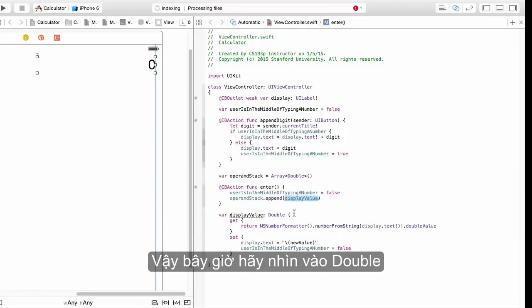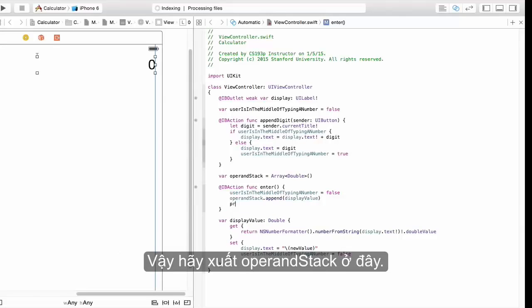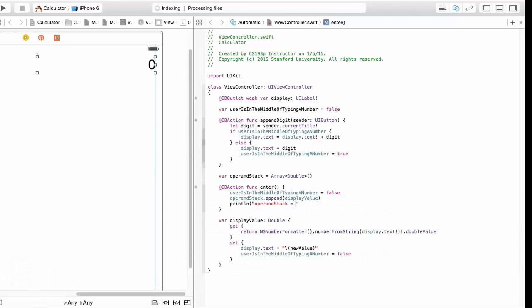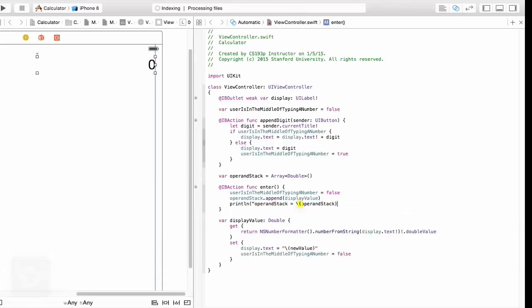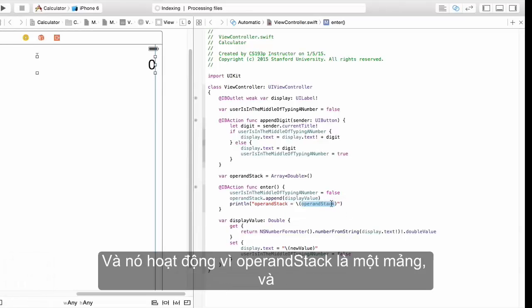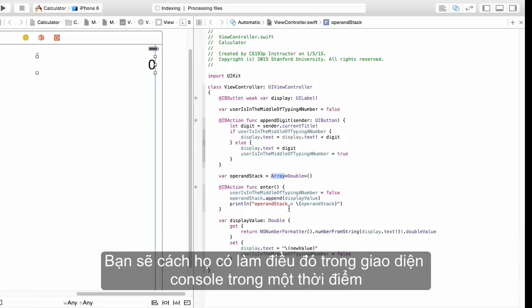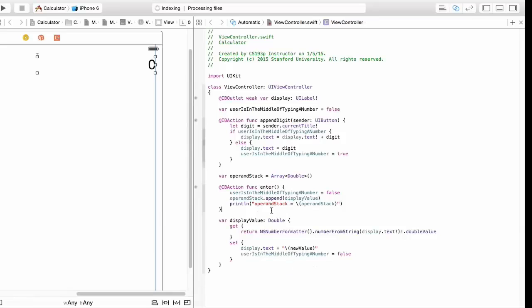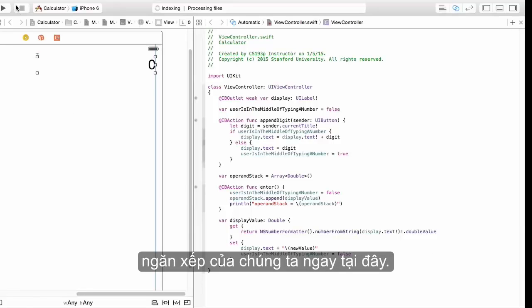Okay, so this is a double, no problem. We're appending that onto the operand stack. So let's println our operand stack here. And we can do the same thing here, operandStack. Okay, and this works because operandStack is an array, and arrays know how to turn themselves into strings. You'll see how they do that in the console in a moment here. So let's go ahead and see if our application is actually putting things on our stack properly here.